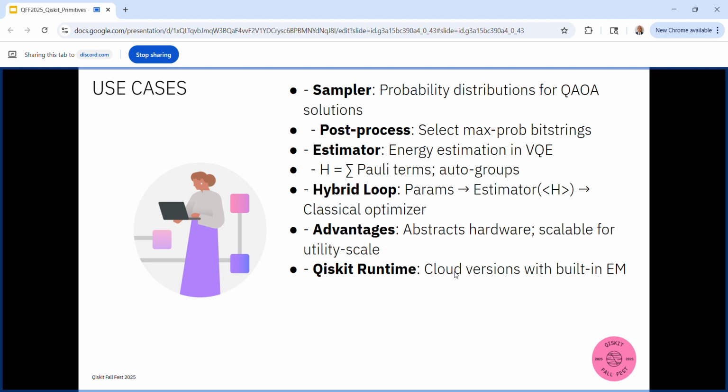So once again, sampler is going to give you your probability distributions on how often each bit string was measured from your quantum circuit. It's going to require you to post-process to evaluate what this means. Your estimator is going to give you a single scalar term back, your expectation value. It requires much less post-processing, but it's one scalar value versus a collection of bit strings.